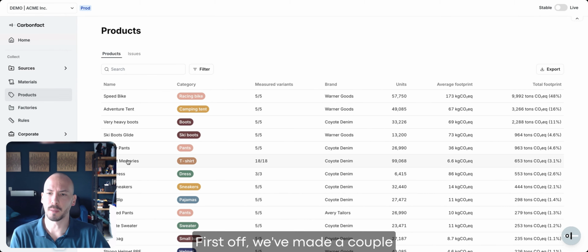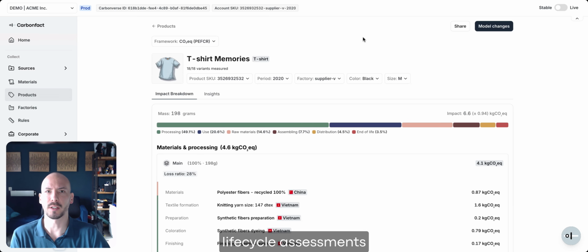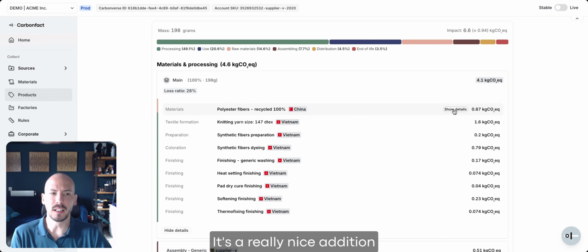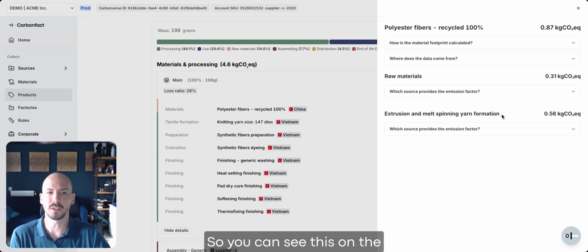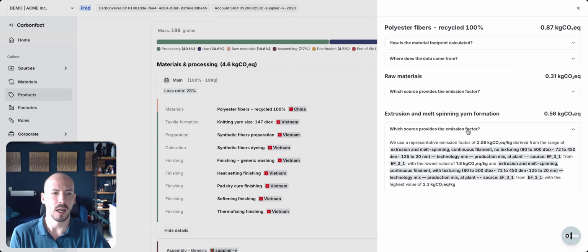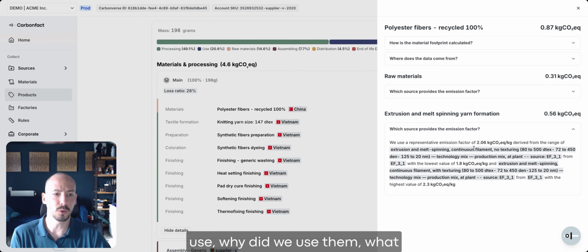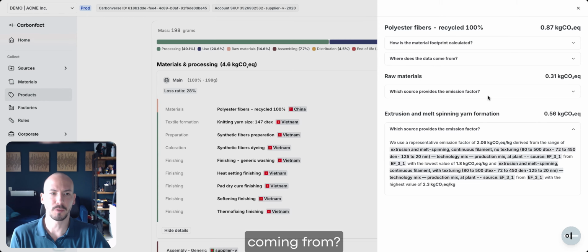First off, we've made a couple of adjustments to the product lifecycle assessments within the platform. It's a really nice addition that shows you even more transparency on how we came up with specific emission factors and what the sources are for this. So you can see this on the right-hand side. For example, which emission factors did we use? Why did we use them? And what are they comprised of? And what's the database that it's coming from?